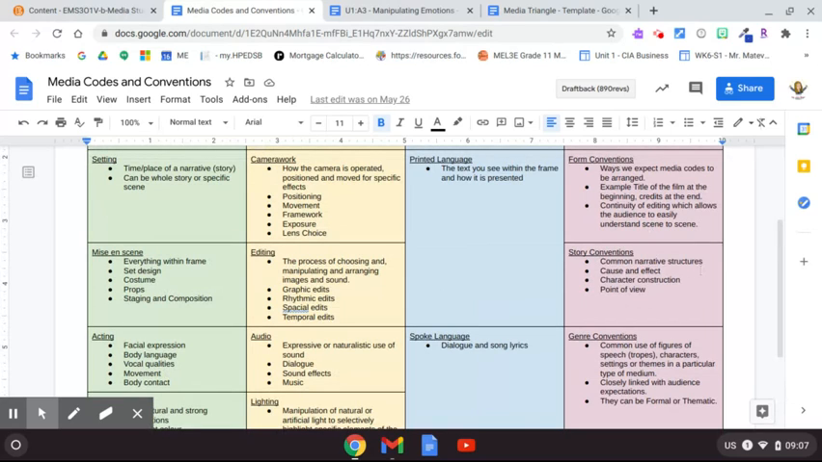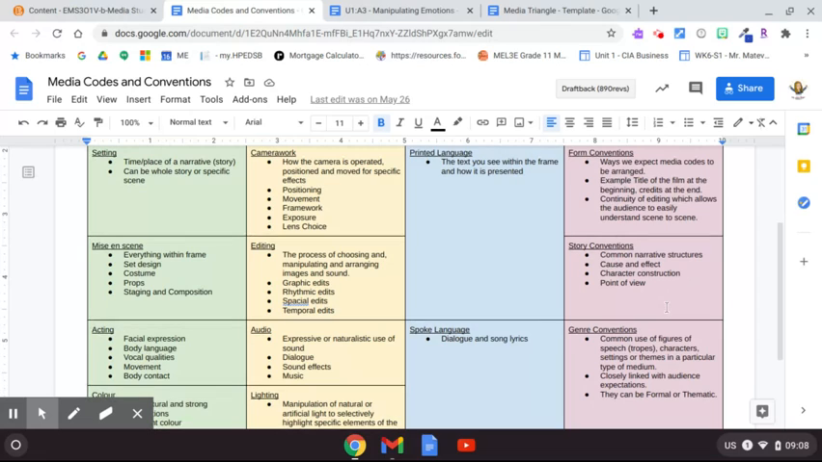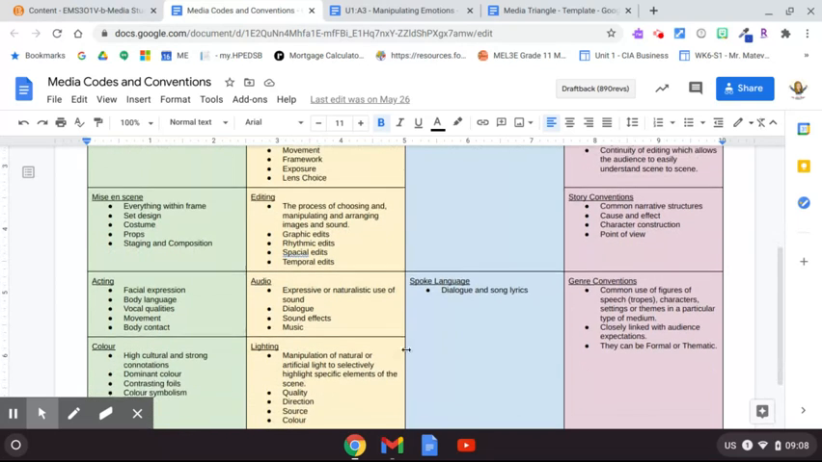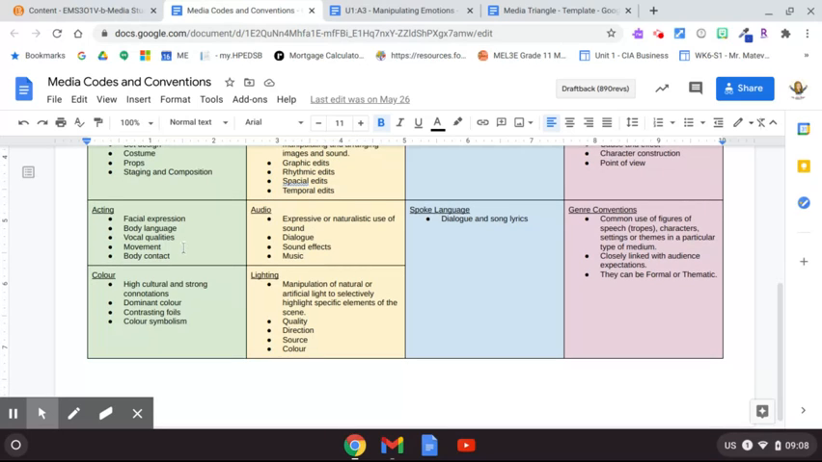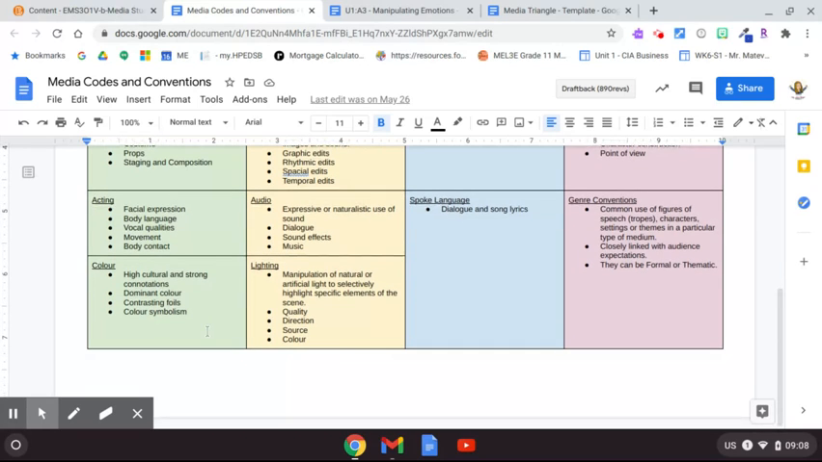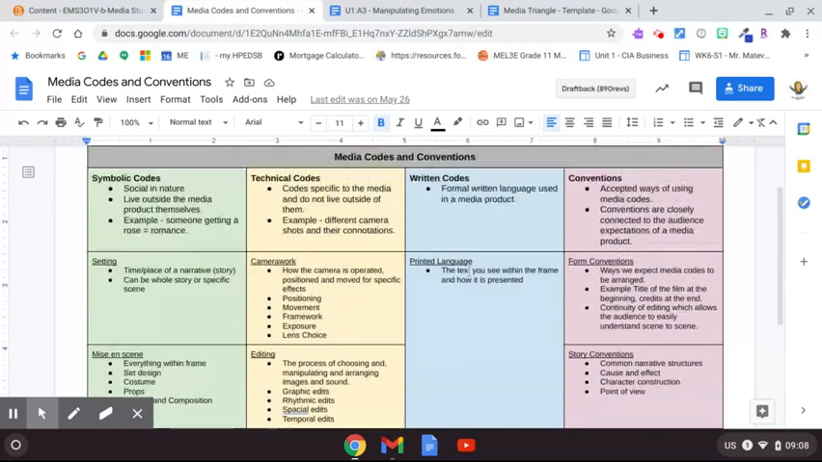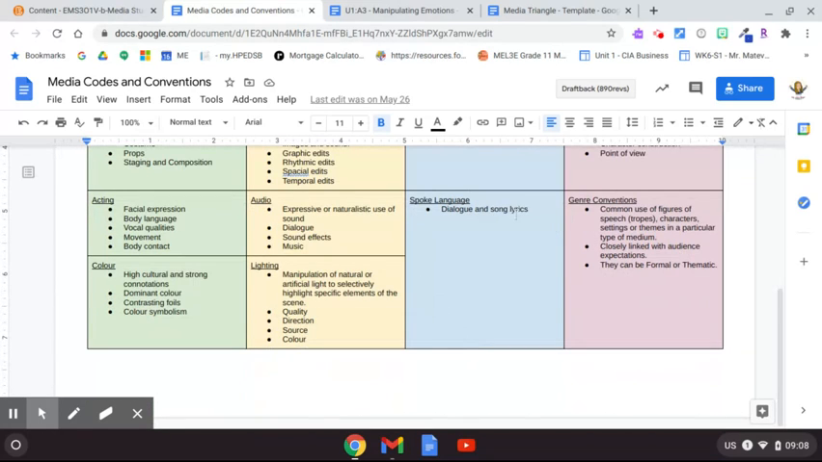You can also see things like common narrative structure. If it was a fairy tale type of thing, you might see something like that, cause and effect, character construction, point of view. Other things you might see are with the acting itself: facial expressions, body language, the vocal qualities used in the media text, different movement, body contact that may happen in the ad. Then audio, so what you hear: the music, the sounds, the dialogue, all of those things. If you're thinking about written codes, you might think about the song lyrics and the dialogue that's playing in that message.